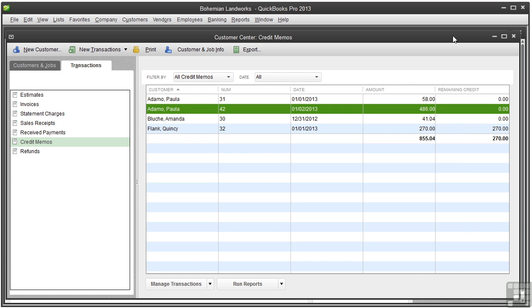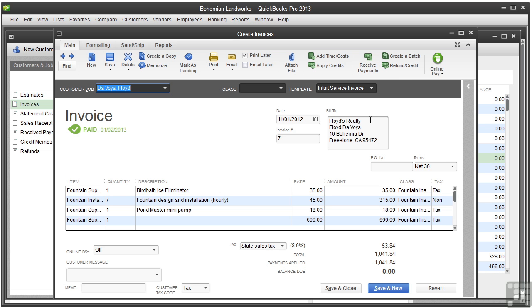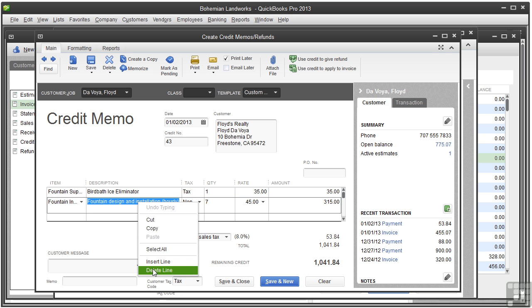And let's say a customer wants to return an item, but wants to keep the credit on file for a future invoice. So we'll locate that invoice and double-click to open it. Click Refund Credit and make the changes on the credit memo. So when the fountain was installed, the customer wasn't quite convinced that he needed the ice eliminator, so he wants to return that, but the other items we can delete.